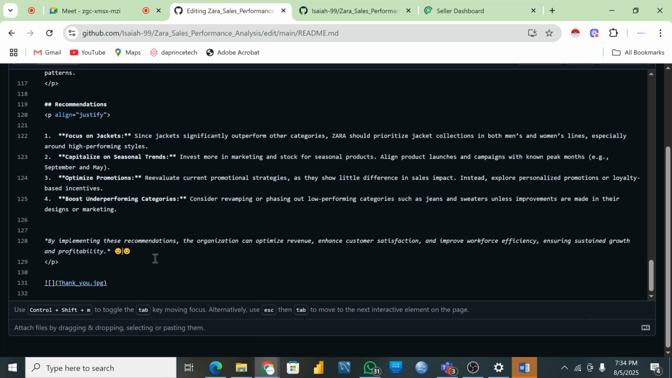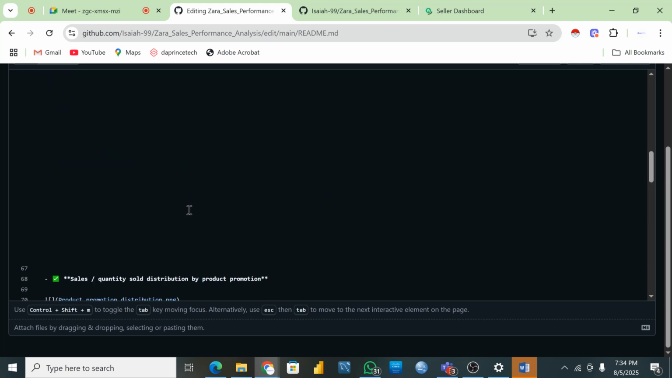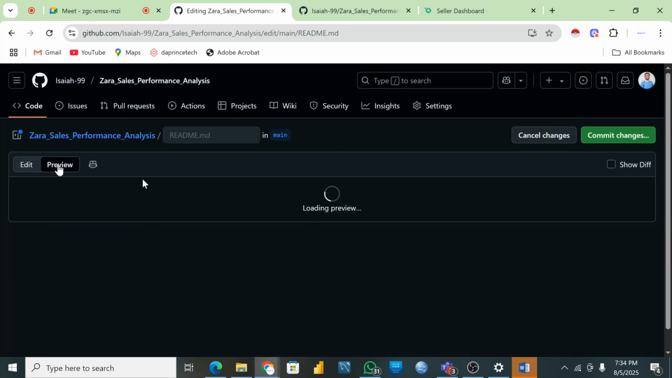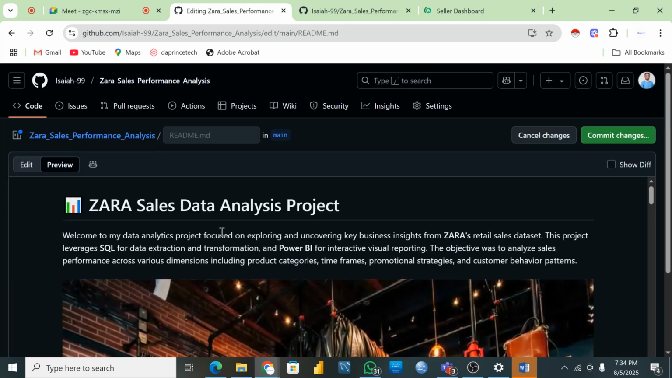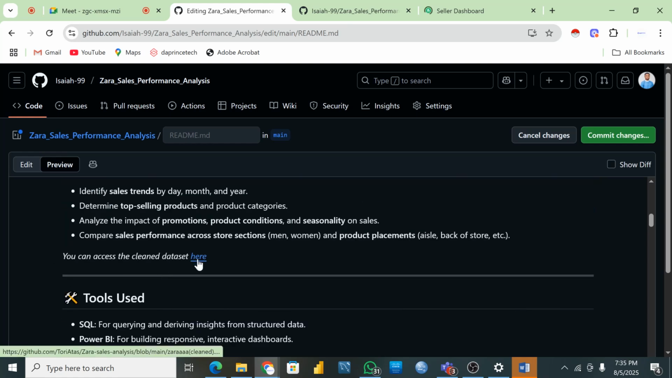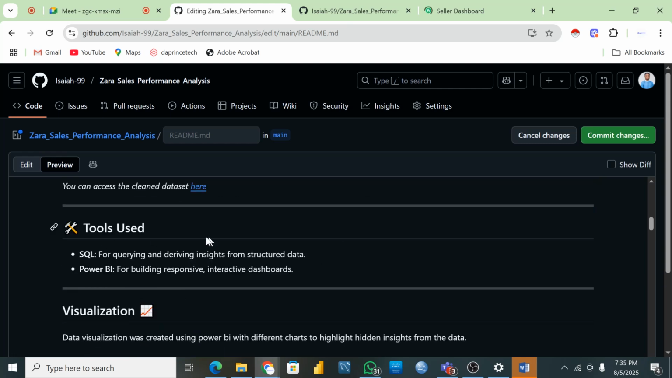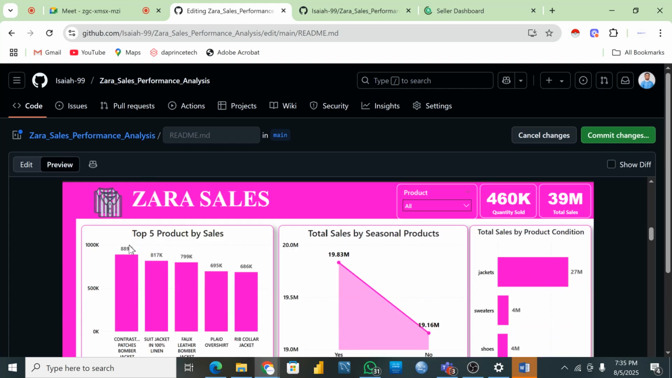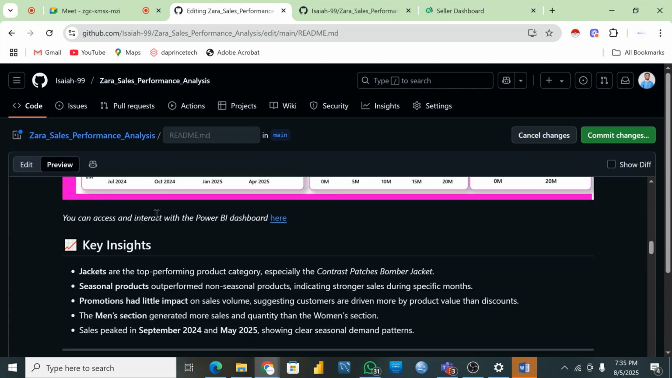So after that, I put my thank you image there. Now let's check the preview. You check your preview to see how it looks. You can see my Zera sales, I have welcome to my data analytics. You see, I have my project overview written. You can access the clean data set here. Tools used: don't click on this link until you're done, because if you click on it, it will redirect and cancel your work. Tools used: SQL, Power BI. You see everything is so fine. Power BI dashboard: display the dashboard. You can access and interact here.